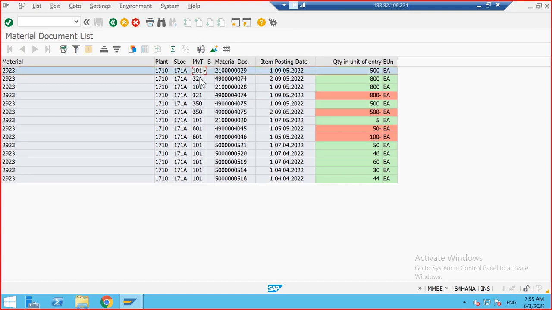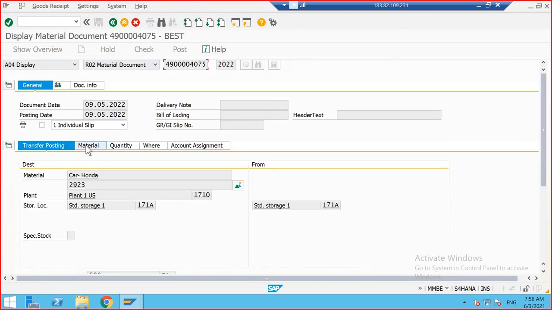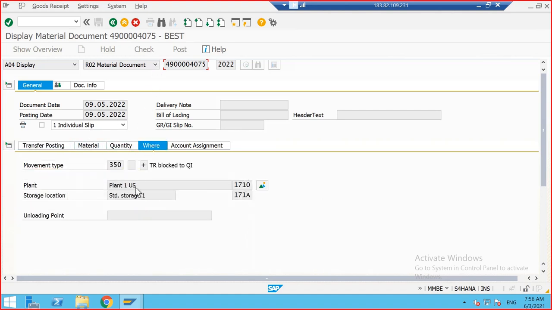Where is this 500? 350, right? You see here, the material document, TR block to QA. Block stock, right? It has been sent to the block stock. So that is how it happens.